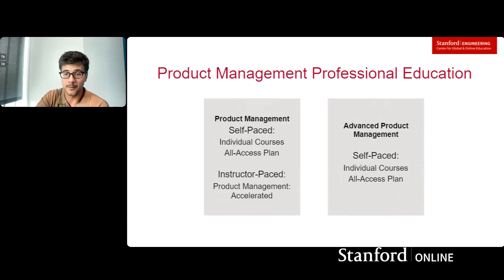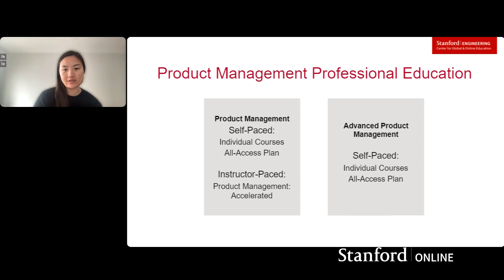Sure, thanks for that, Pax. So we'll start out focusing on the professional education program. We have two programs within this broader topic of product management. The first is our product management program, which is targeted towards people who are either new to the field of product management, so people who are early in their careers, people interested in becoming PMs, or people in other roles like product marketers, software engineers, et cetera, who are interested in learning more about the different frameworks within PM.